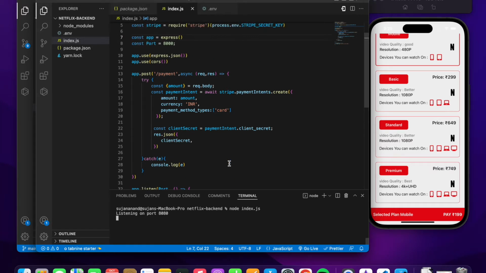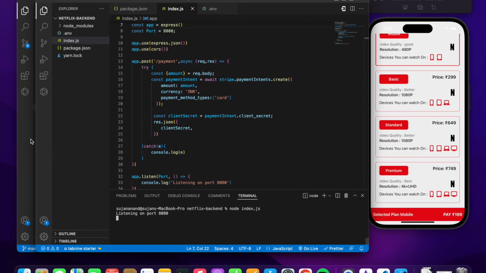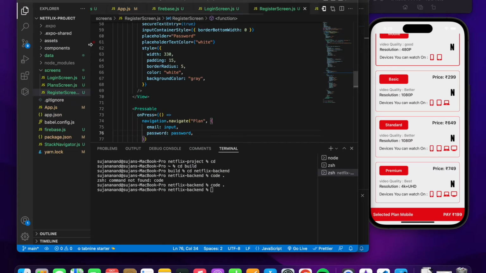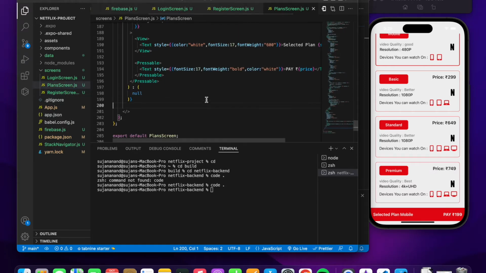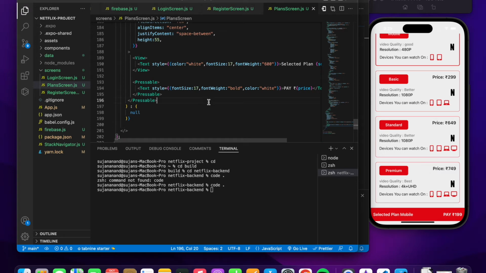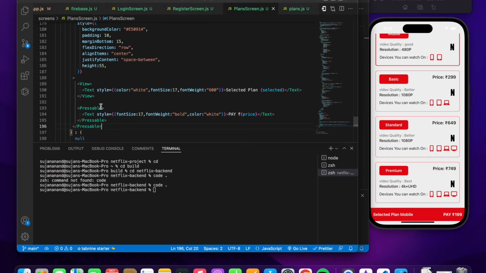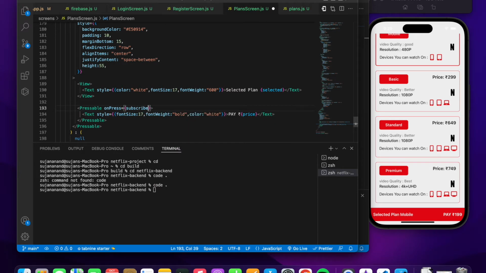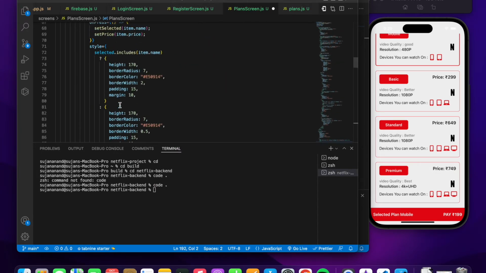That's right. So now next let's come back to our front end part, and where we have our payment button, that is inside, I think it's, yeah, in the plan screen. Let us initialize the onPress event for the pay button, that is over here. Okay, it's going to be subscribe. Let's give it that name and let's initialize it over here.